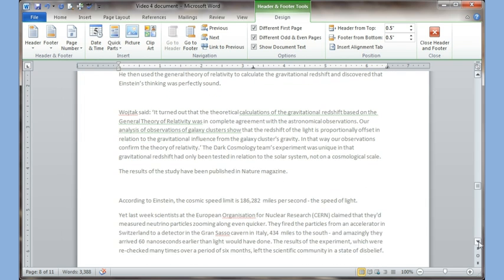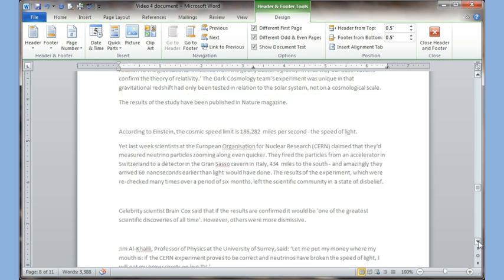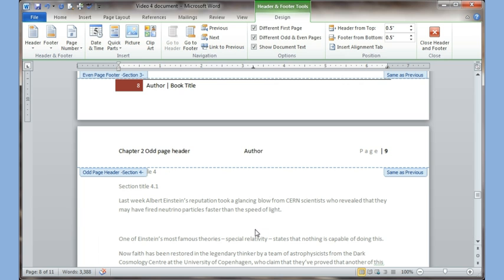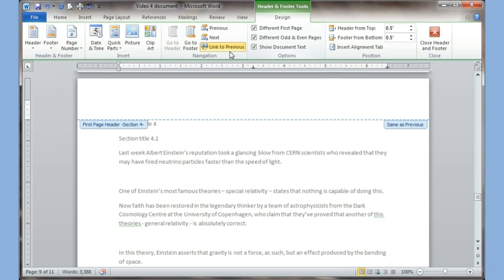So if I had more pages in this chapter, the even and odd pages will give me the opportunity to type something different for both of them. This is my chapter 4. I'll say different first page, remove the link to previous.